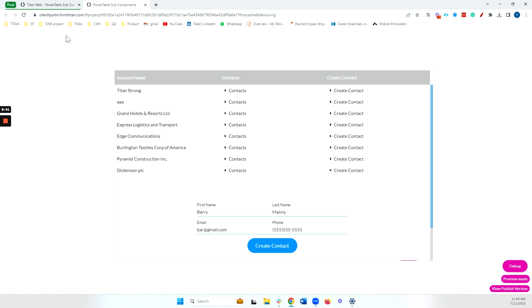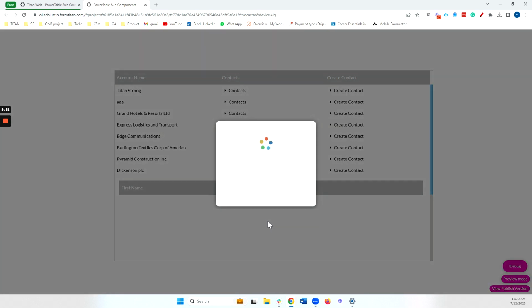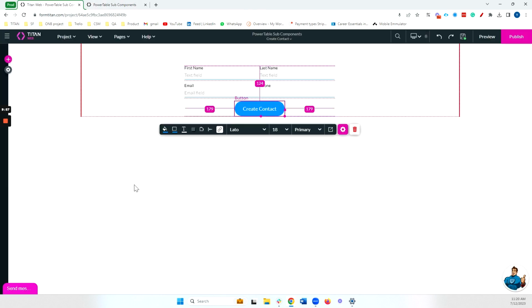Now I didn't add a refresh to my table, which is a nice thing you can add. You can also add a collapse to collapse your iframe. We showed how to do that in a separate video. But now if I look at the contacts under Dickinson Place, I can see that I have another contact called Barry Manny. And that's how it's done.